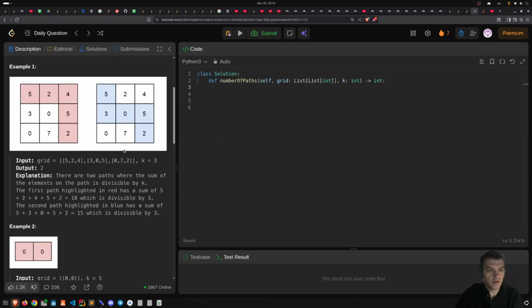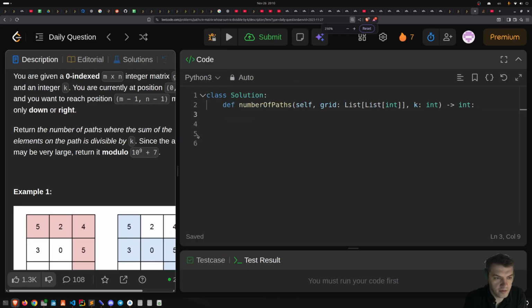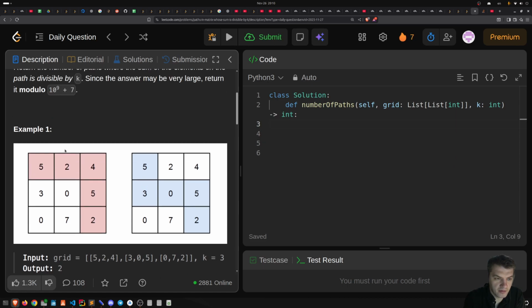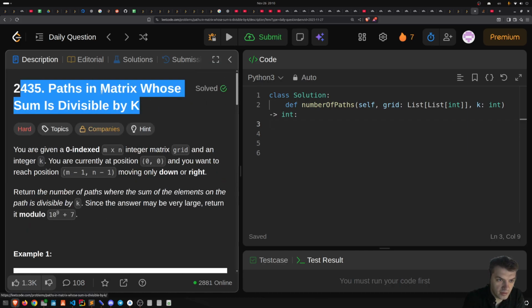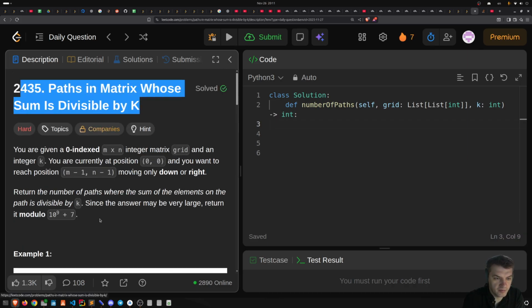Okay, so today I'll be solving yesterday's LeetCode daily problem. The basic idea is I have a grid and a path that can go from the current cell either to the right or to the bottom cell. I need to find all the paths from the top left cell to the bottom right cell that have a sum of the values on the trajectory divisible by k.